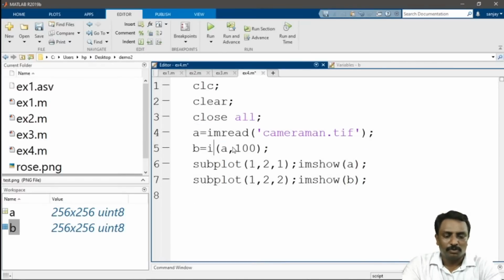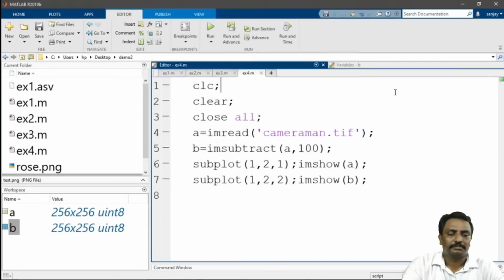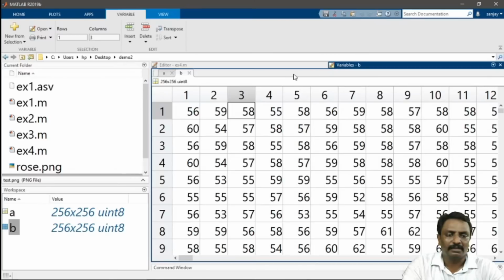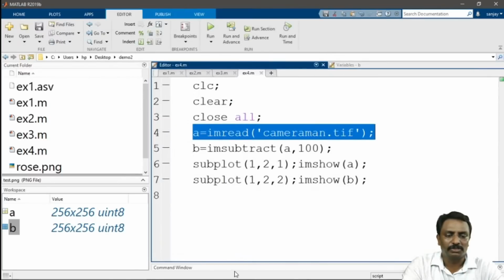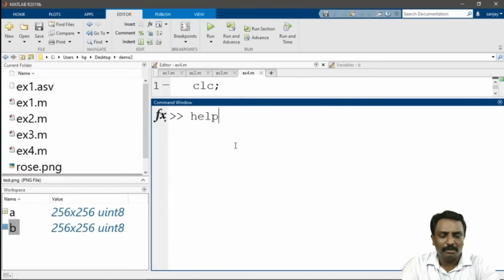The same program you could use for image subtraction. I use imsubtract. So run the program. So this is image subtraction. I'll explain the program once again. You read the image by using the command imread, then imadd or imsubtract. Like that, other operations such as multiplication you can also use. You could type help imadd in the command window.